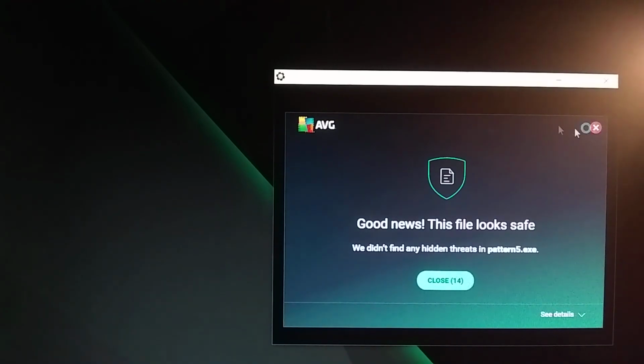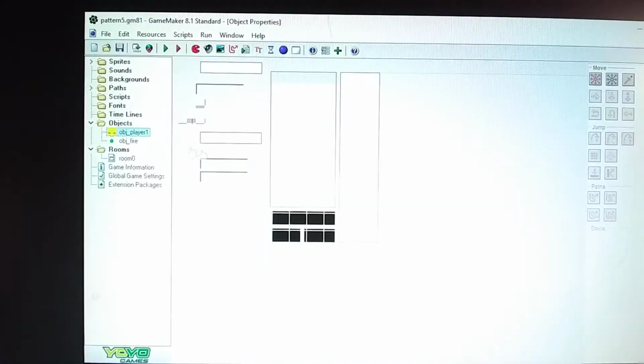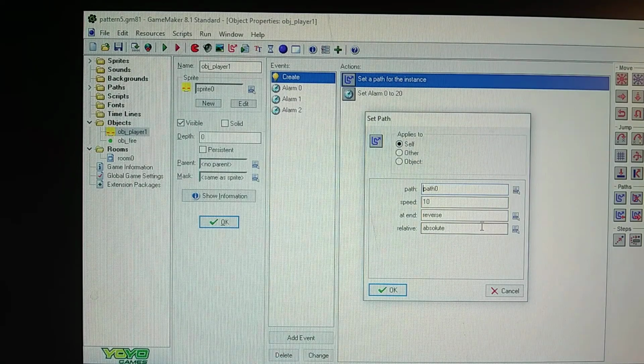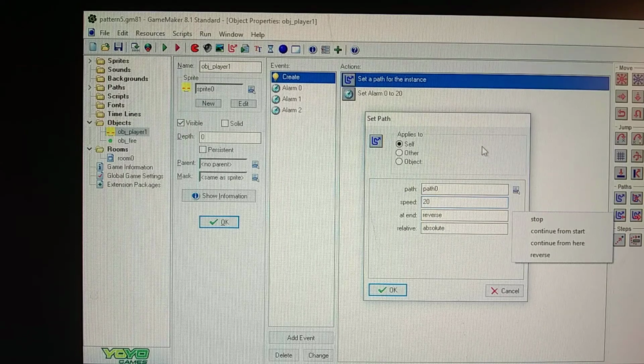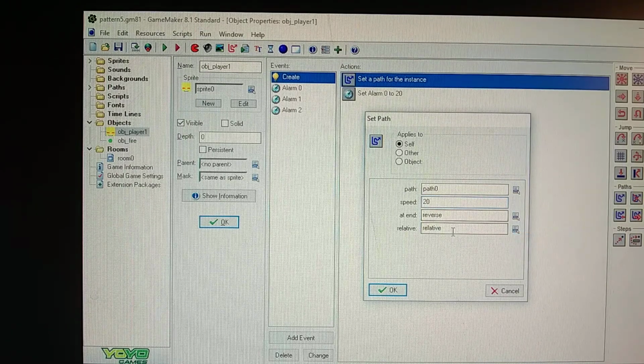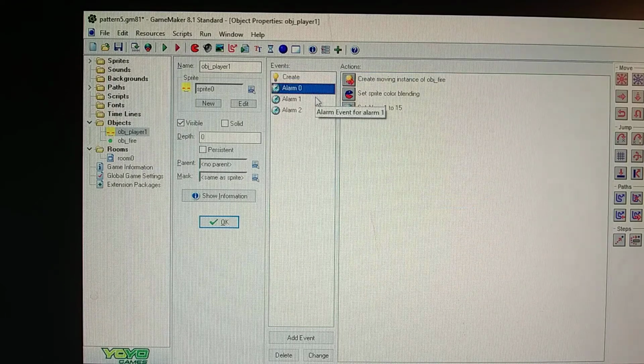So like I said, you can do paths or you can do alarms. I guess alarms are a little bit more flexible, but you don't get a visual like you do with the paths. And I think maybe, I don't know, it's weird. Change this to 20 speeds. Let me do relative, but I think it messes up.